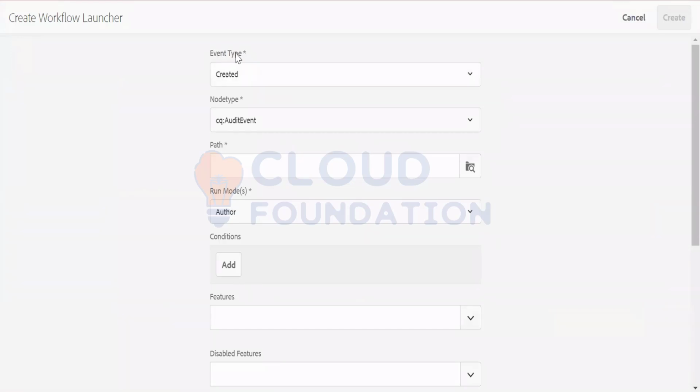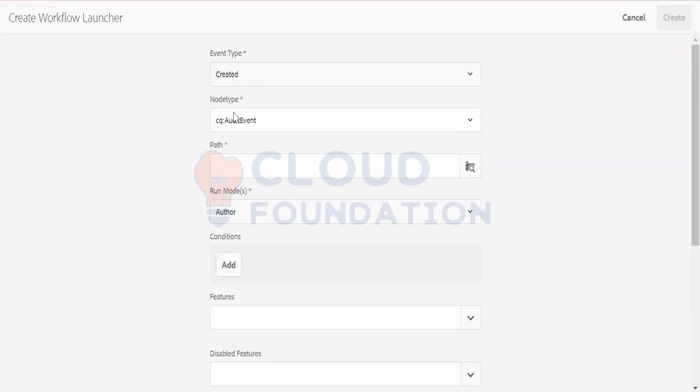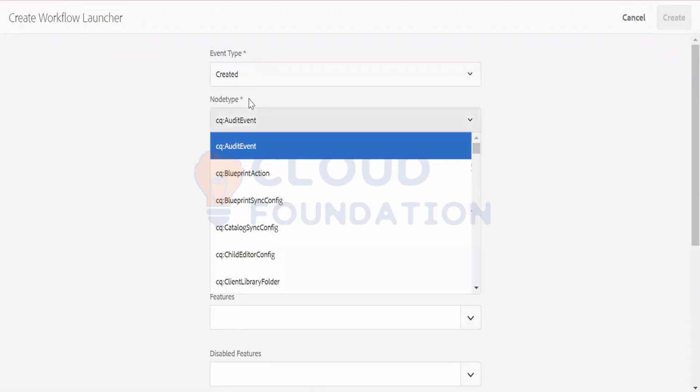If you create a workflow launcher and add a launcher, here you see when you want the workflow to be executed. Here we will say when the event type is created, modified, or removed. So let's say created. Here you set the node type. What should be the node type?